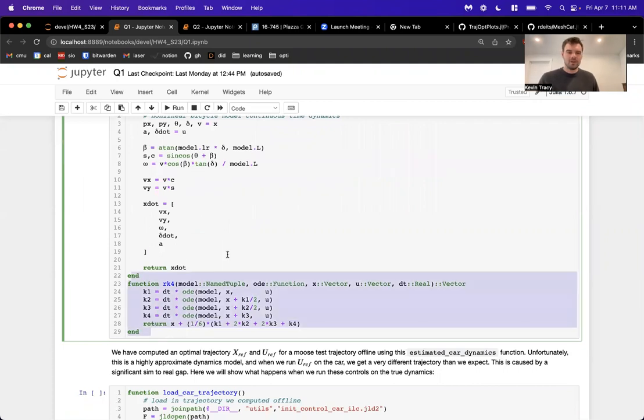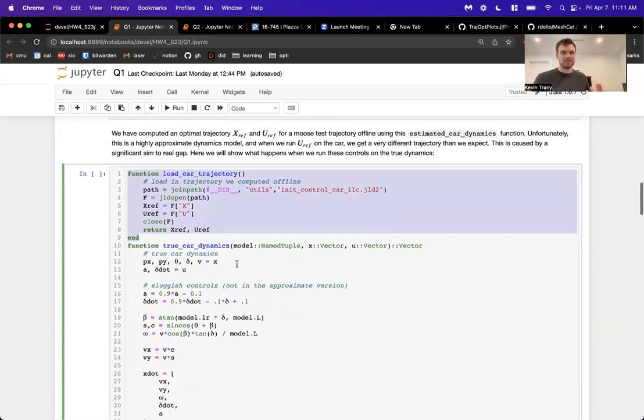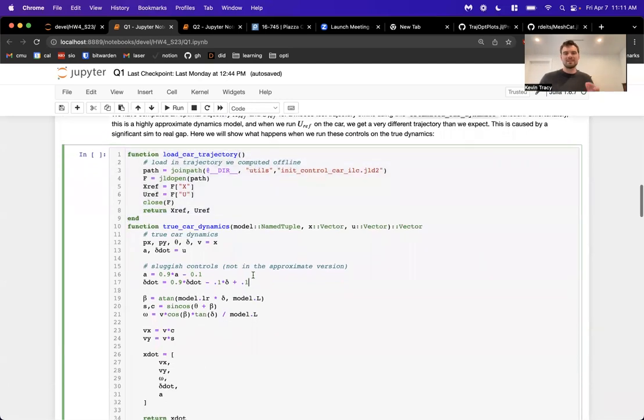Here's RK4. What we're going to do is load a car trajectory. I've solved an optimal control problem offline with an approximate model that makes this car do the moose test. The idea is that we're going to use this approximate model as a starting point, and in reality the true car dynamics are different. So here we see the true car dynamics, a slightly different model.